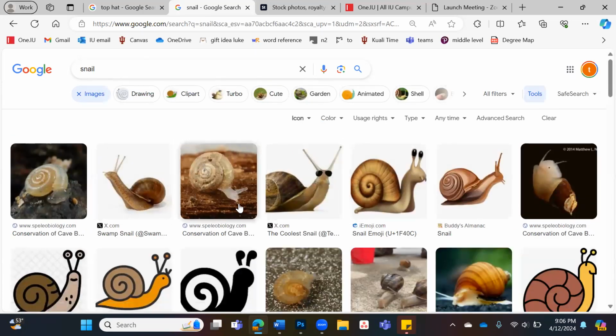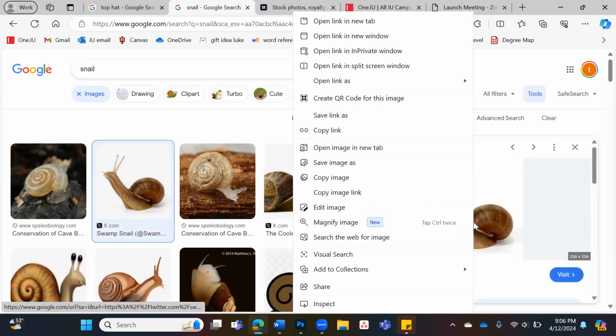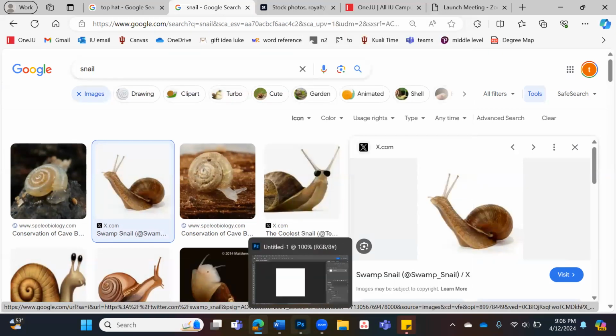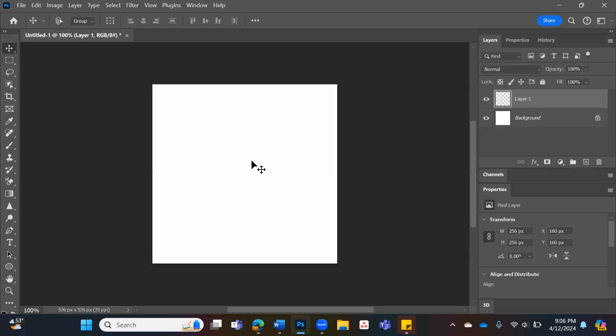Let's go with, say, this image. I'm going to copy image. So I right clicked and then I'm going to click copy image. I'm going to go to Photoshop. I'm going to left click my white screen, my whiteboard. And now this is where I'm going to do my keyboard Control V to paste the image. And now you can see it on there.